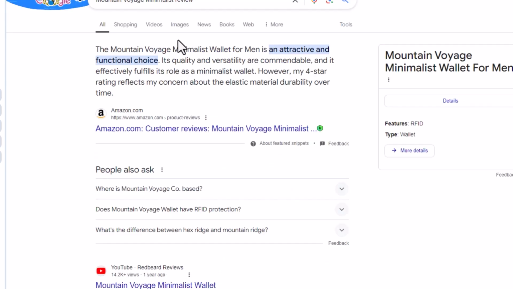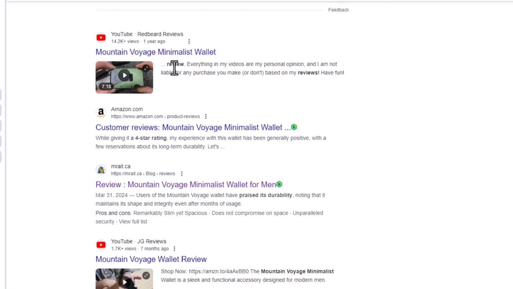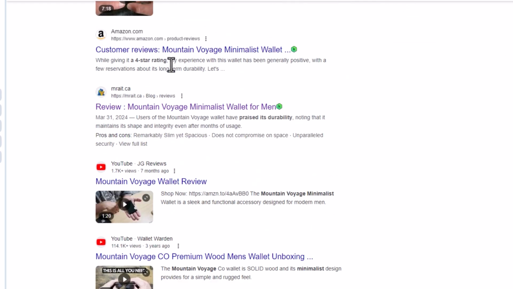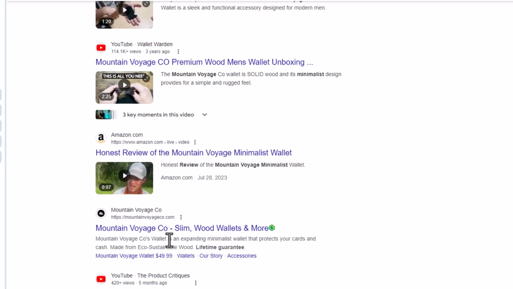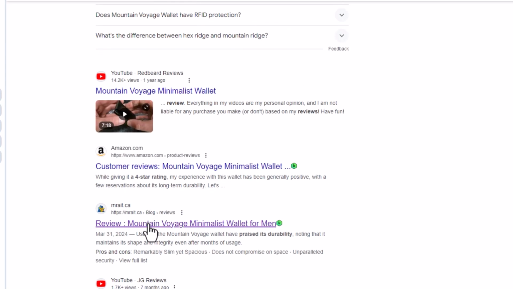So what? Amazon, I cannot compete against Amazon. I cannot compete against Google, YouTube, but I am on the first page of the results. And guess what? The main website, the store that sells this wallet, is ranked below me, which is insane. So I am on the first page before the website that designed this wallet. How can you do this?